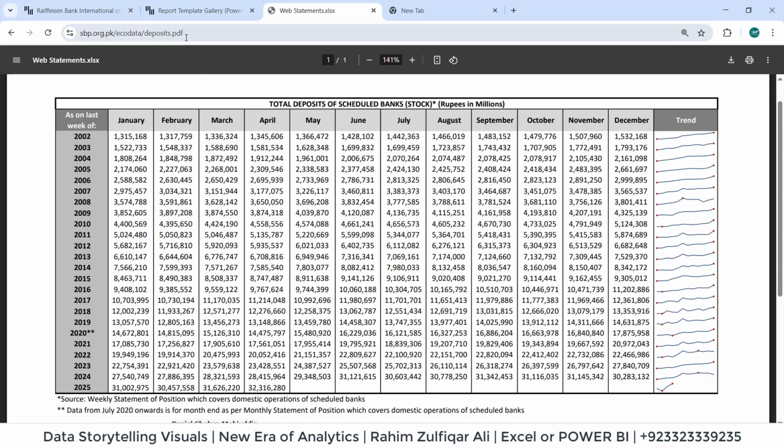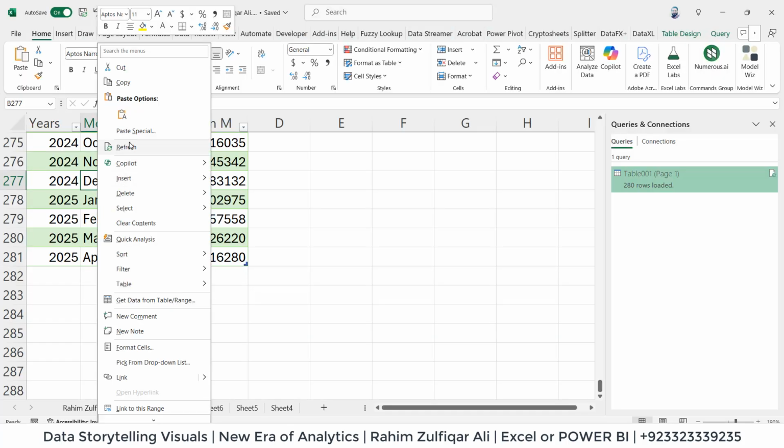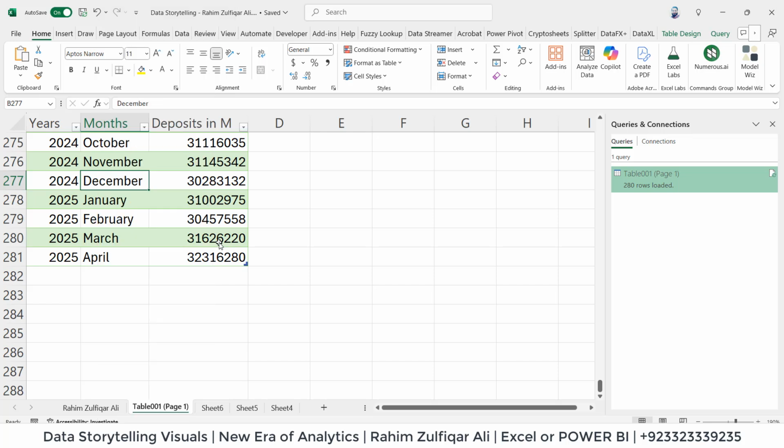So I don't need to go again, copy the URL or save the manual file. What I will do here is just right-click and refresh. If the file is being uploaded there by the State Bank, I will get the updated number for the next month very easily. So it's kind of an automated step which we have done, bringing the data from the URL, not from the offline file. Okay, and it will take a longer run.